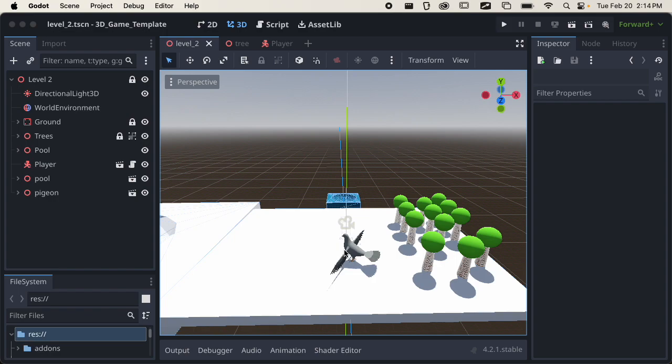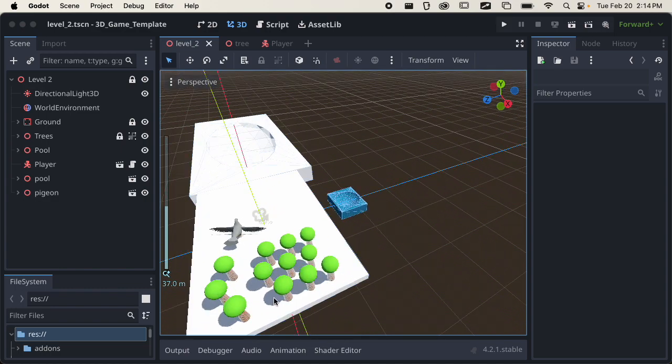It's a point that we create that doesn't really look like anything. There's nothing there, but it's a point in our space that we use to reference where the player should go when they respawn.